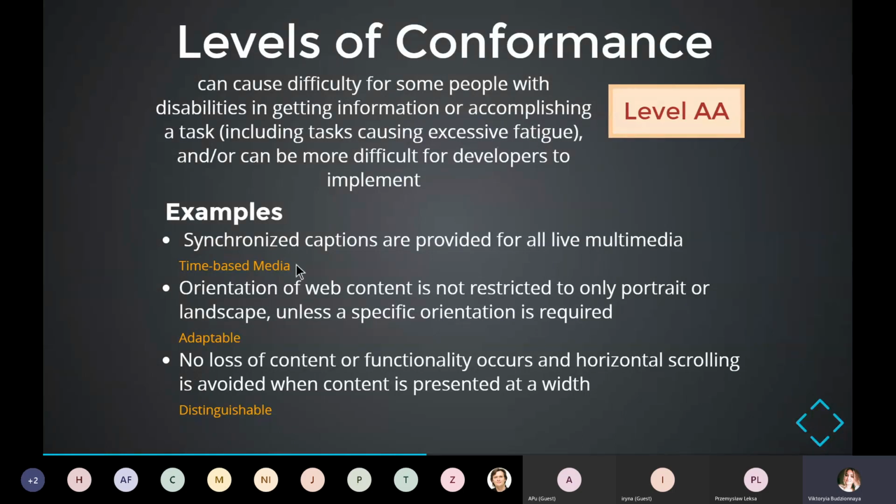The examples are like synchronized captions are provided for all live multimedia, or orientation of web content isn't restricted to only portrait or landscape unless a specific orientation is required, but we rarely come across it. Or, for example, no loss of content or functionality occurs and horizontal scrolling is avoided when content is presented at a narrow width. So none of the content is hidden from the viewport of our device.